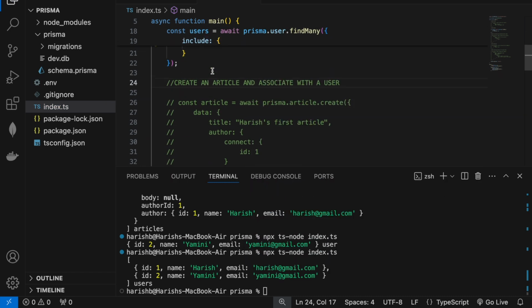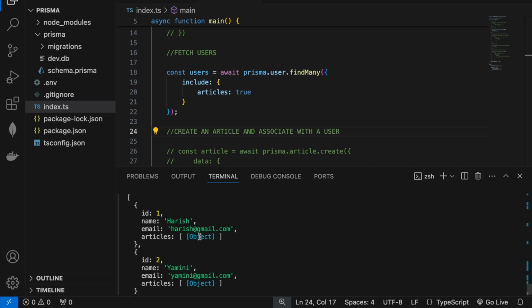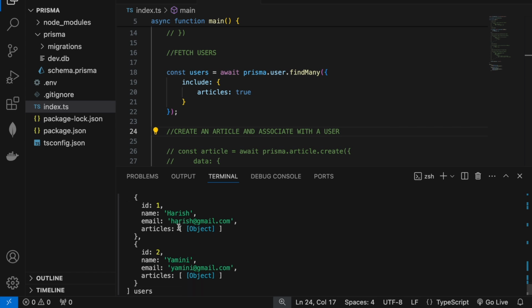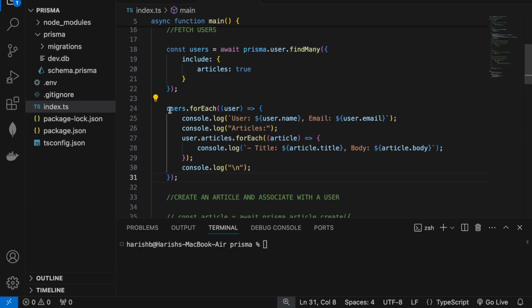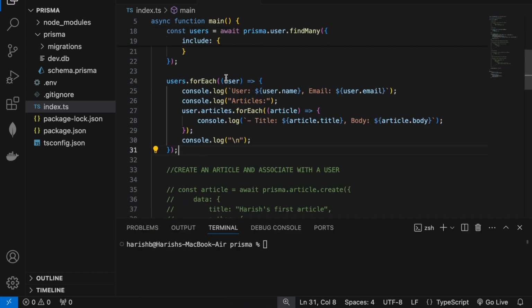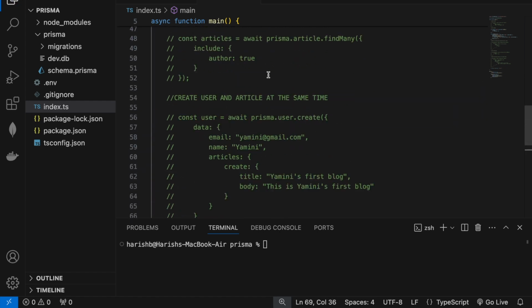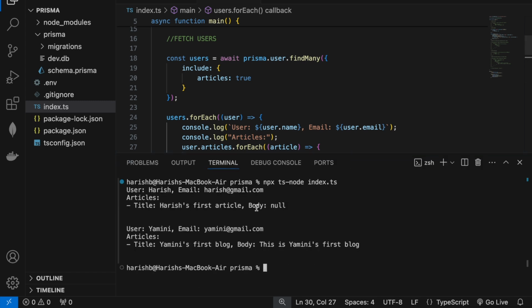Let me save this, and if I try to run this again, you can see that we're getting the articles array as well. Because we're logging it out in the terminal, because there is not a lot of space, you might not be able to see the full nested object. So to help with that, there is a small code snippet that I've created. So let me actually comment out this particular line right here. So if I run this command again, you can see that it beautifully lists out.